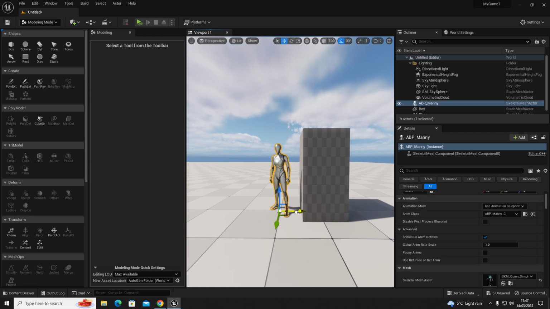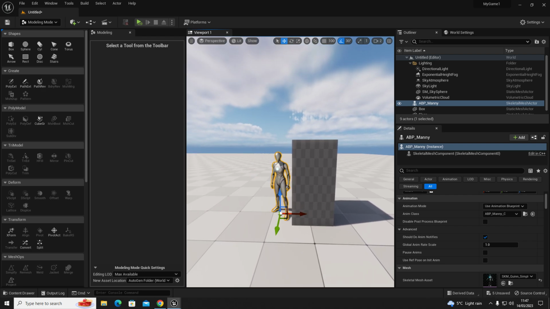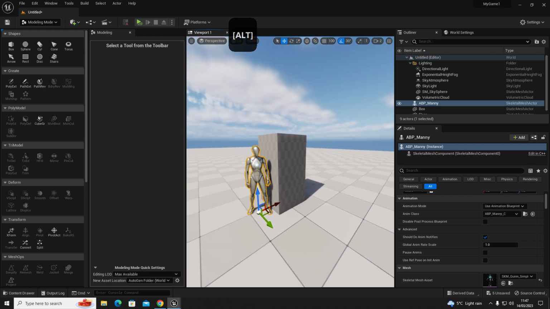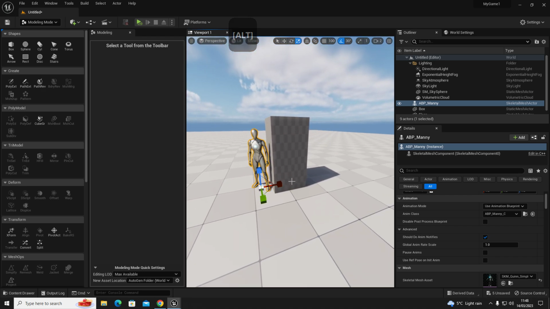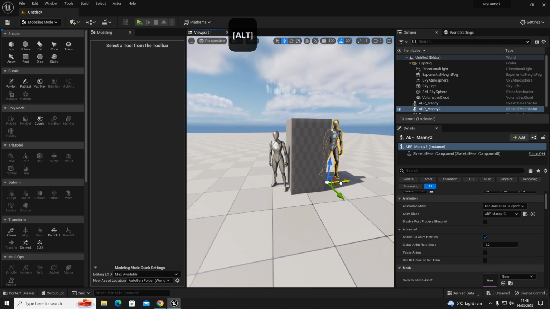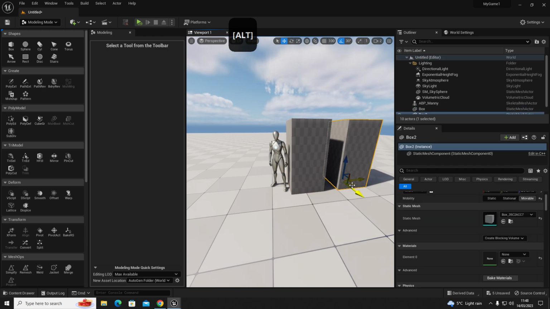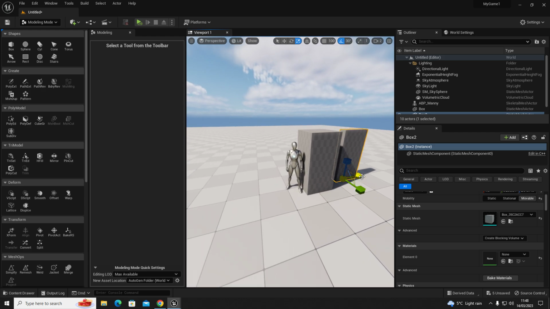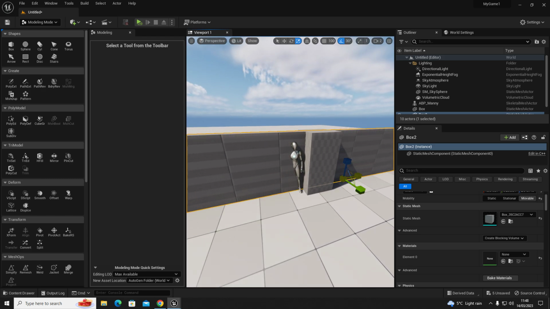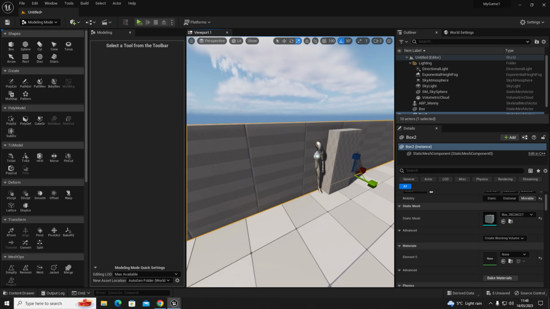So let's bring the mannequin a bit closer, get a bit of an idea on the height, and then we want to place another one, not that one, sorry, this one. So Alt and left click and drag, and then we're going to make this one slightly thinner in the thickness, and then scale this out to the side. See how it's stretching the UVs? That's not a problem. And then we go up.